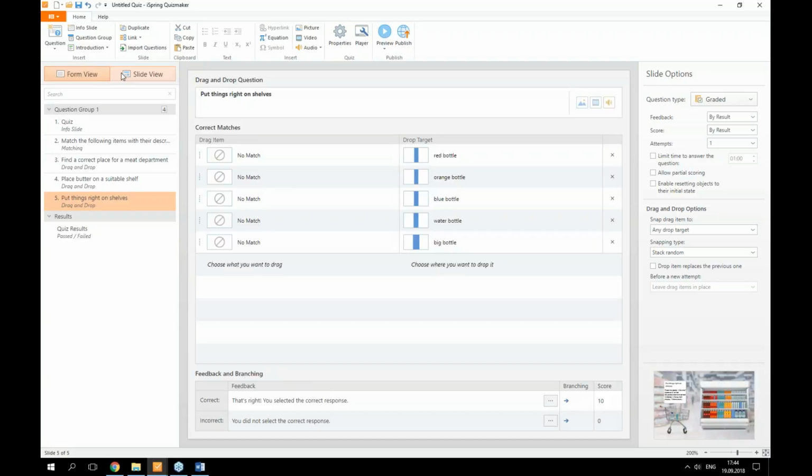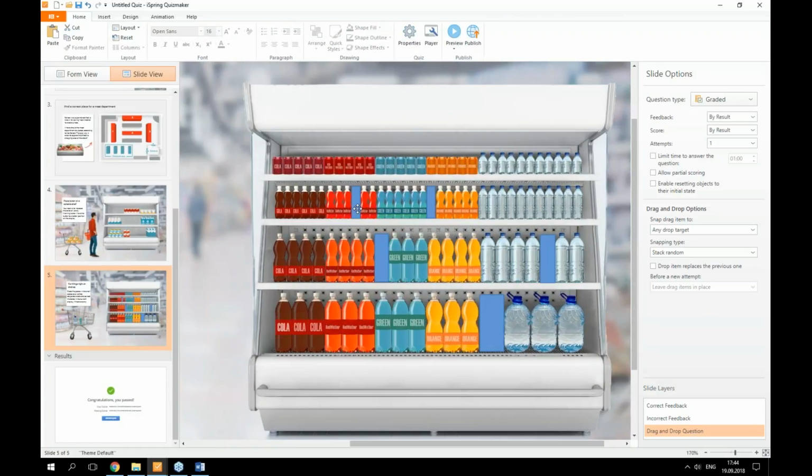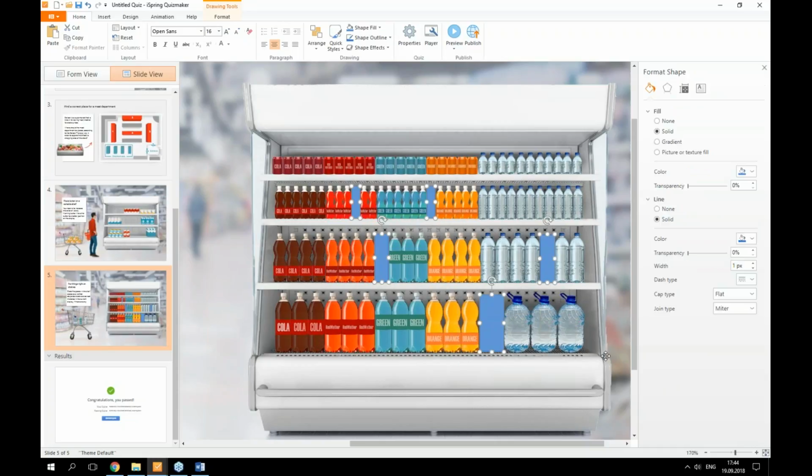Okay, now I'm ready to make them all transparent. So just select all of these shapes by holding the Control button on your keyboard. And after that, right click on the object, select Format Object, and set 100% transparency.